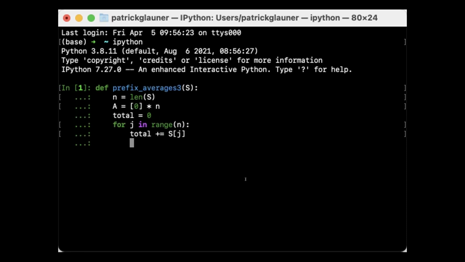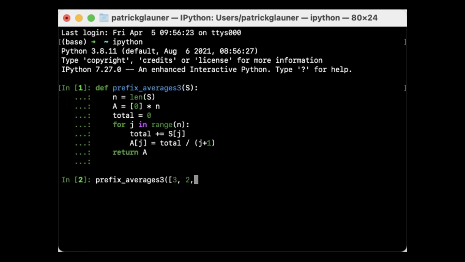So we just use one loop. And when the iteration of the loop finishes, we take this total and divide it by j plus 1 as before, and we return A. We have our prefix averages. We can call it on a sample like 3, 2, 9, and 10, for example, and it computes our prefix averages as we want, because you look at the first example, which is just the 3 that we put in. The next one is the sum of 3 and 2, which is 5, divided by 2. It's 2.5 and so forth.